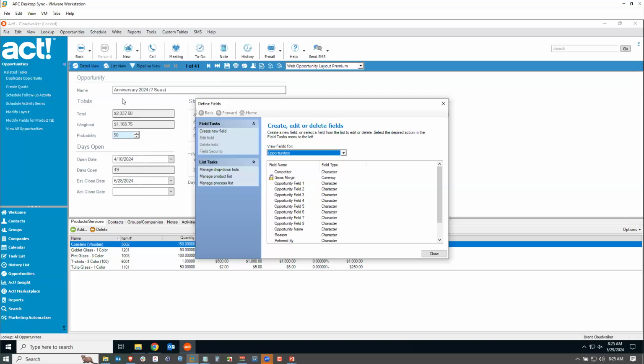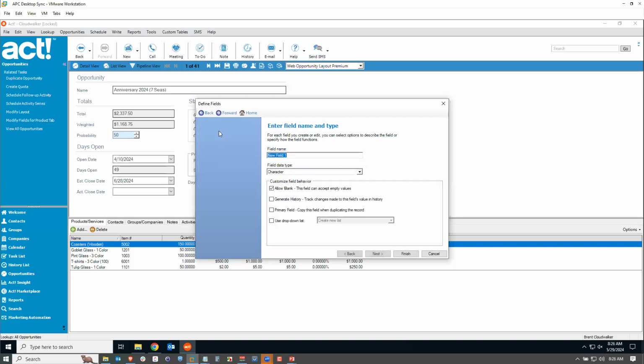But if I was still in my context area, you can always change this drop down to determine which field type you want to create. So I'm going to create an opportunity field, and I'm going to call it commission. So I'm going to click create new field here, and we'll call it commission. I think I spelled that correctly.